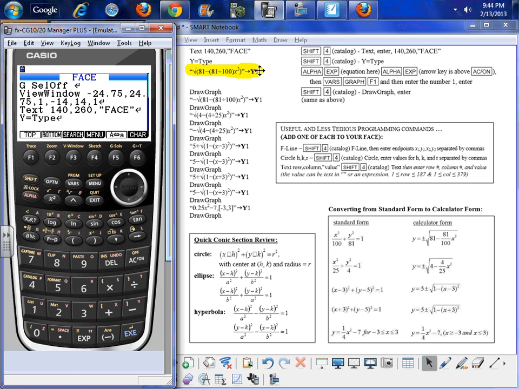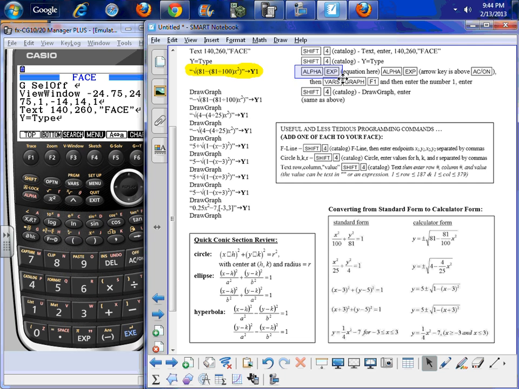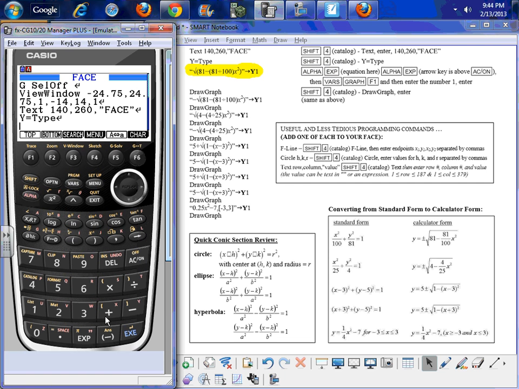And we're going to enter this in exactly as is. To get your quotes, it's alpha exponent. Alpha exponent is down here on the bottom. And then type the equation. So it is square root, which is shift x squared, parentheses, 81 minus parentheses, 81 divided by 100. Close the parentheses, x squared, close the parentheses.